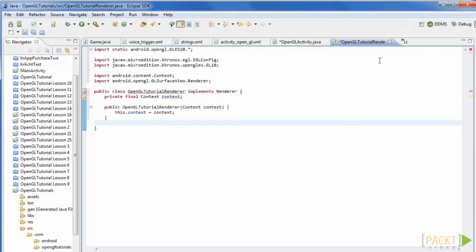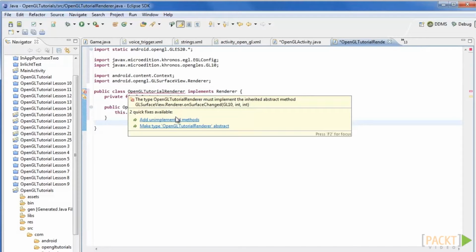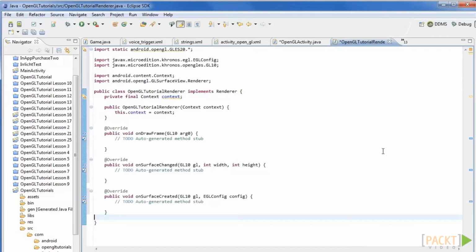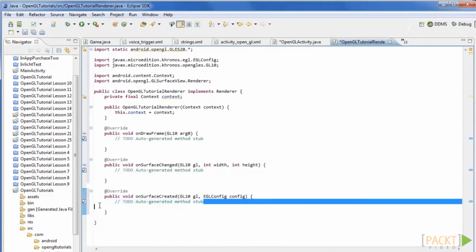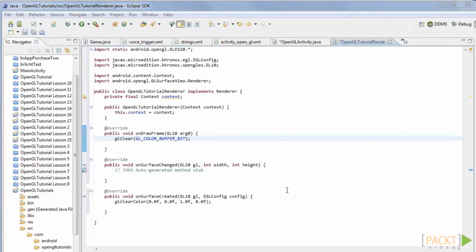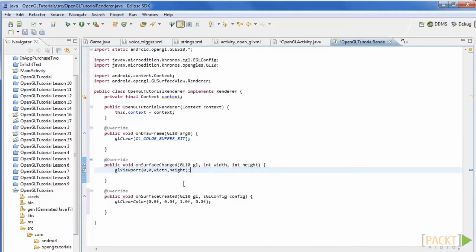Next, we need to add 3 new functions necessary for the renderer. If you highlight the OpenGL Tutorial Renderer and click Add Unimplemented Methods, it will add the base codes for these functions. First, for the onSurfaceCreated function, located here, add this line that clears the color to blue. Then, in the onDrawFrame function, add this line that clears the color buffer for every frame. Finally, in the onSurfaceChanged function, add this line which sets the viewport when the surface is changed.